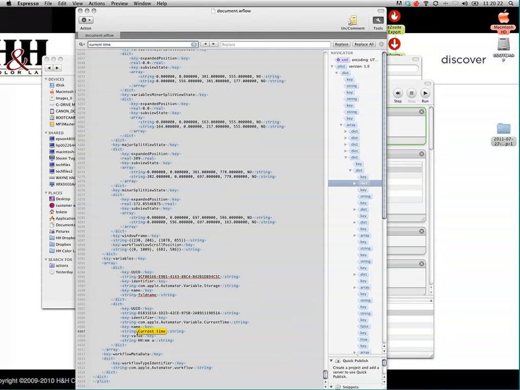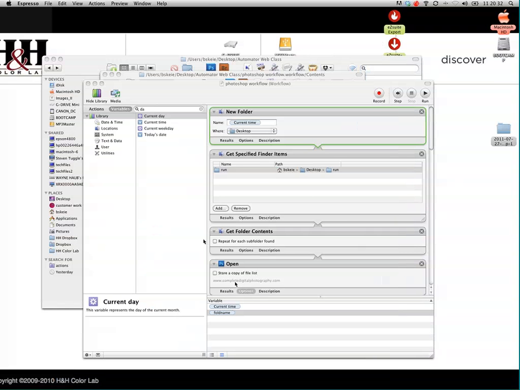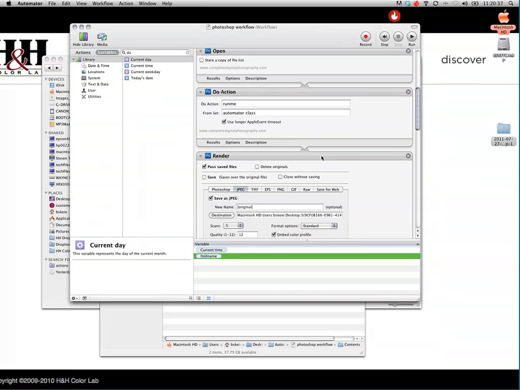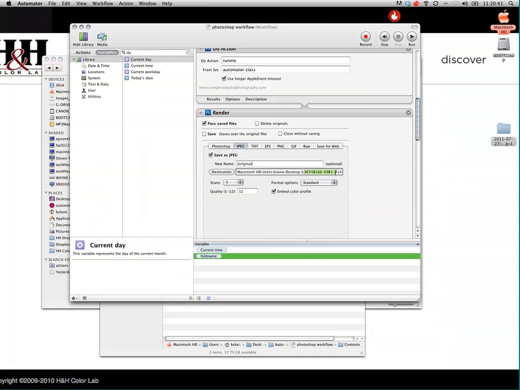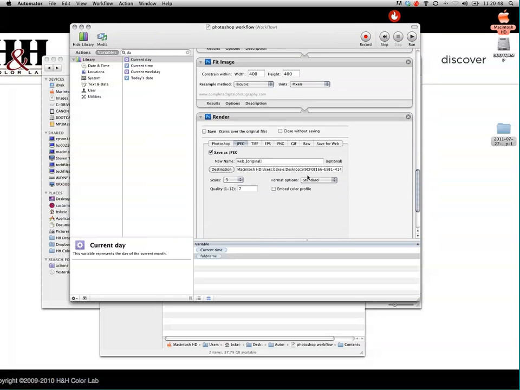So again, I'm coming down here, grabbing the current time string, and then right above that is that really long string. Copy that, close that without saving, and up here where I save it, I'm going to paste in that new variable. I'll show you why I'm doing this. It'll make perfect sense in just a minute.